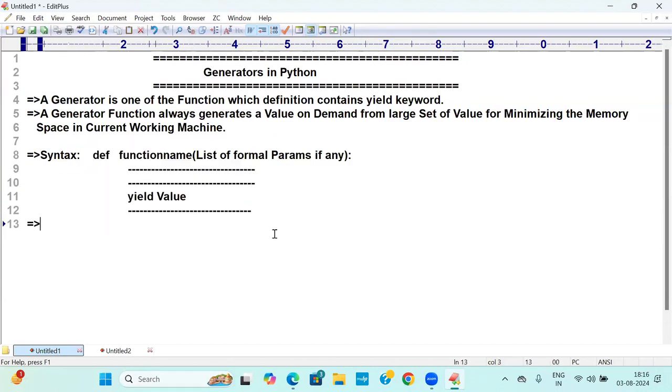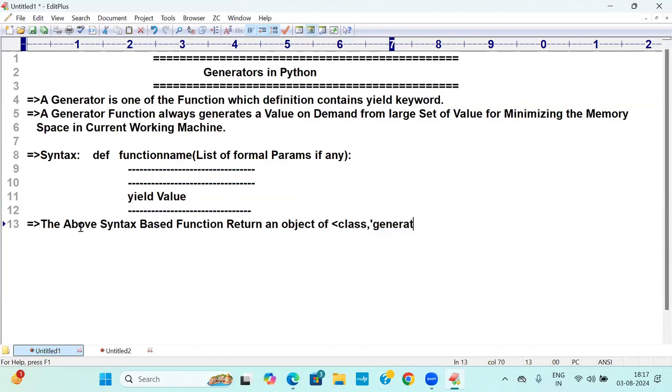I'll elaborate on the above syntax-based function. The above syntax-based function returns an object of class generator. Let us start understanding with some general awareness.